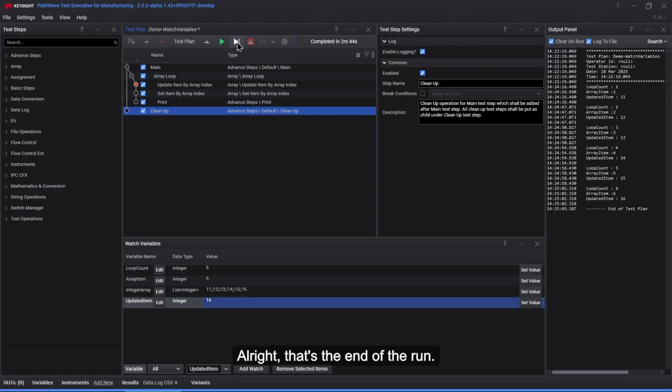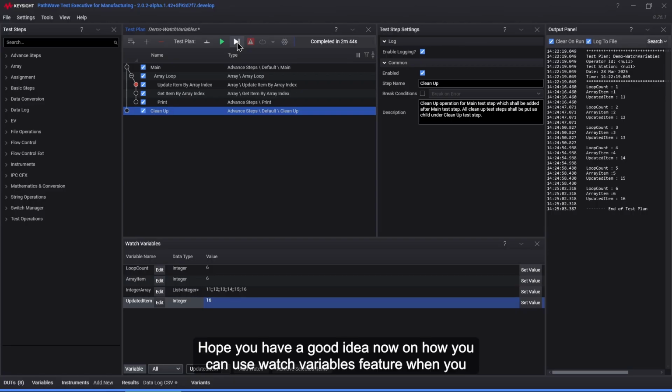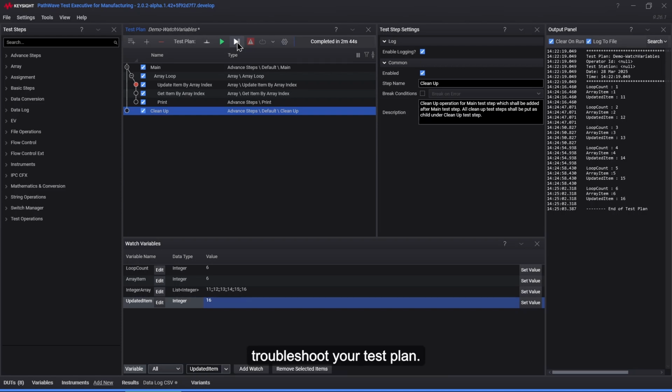Alright, that's the end of the run. Hope you have a good idea now on how you can use the watch variables feature when you troubleshoot your test plan. That's all for this demo.